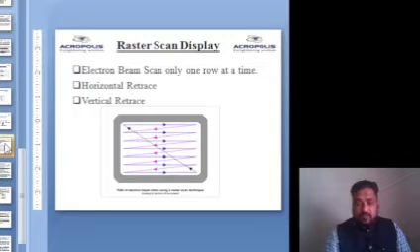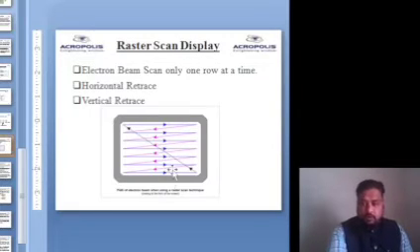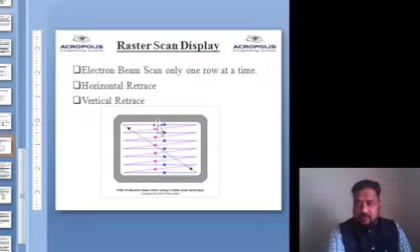Starting from the left end point, all the pixels that lie in the first row will be scanned by the electron beam. And in the first row, if some pixels are stored in the frame buffer, then the electron beam will strike that point and that point will be displayed.